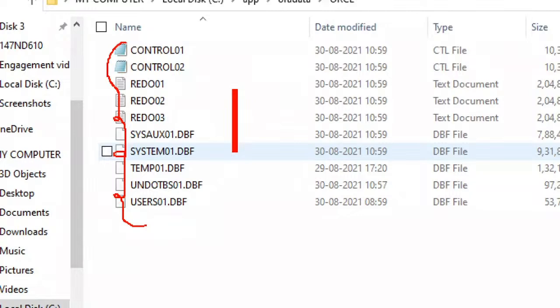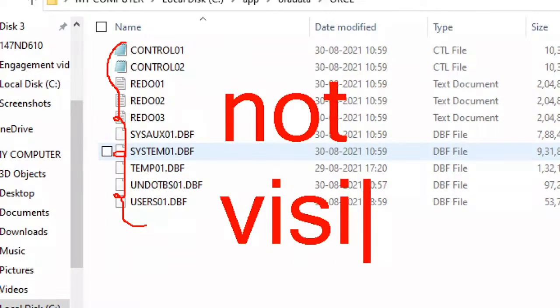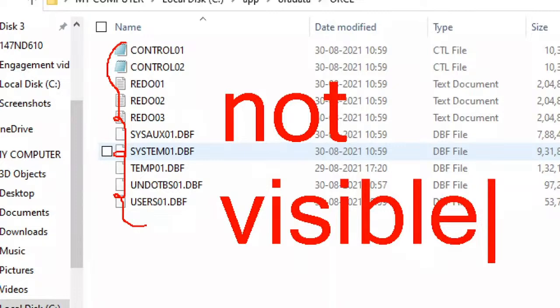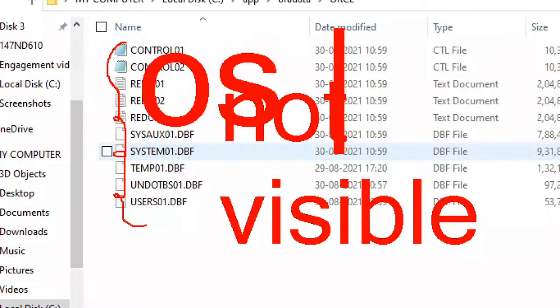But unfortunately, Z is the table I'm giving. Is that table visible in the operating system or not visible? Very good, not visible. You are observing, it is not visible. That's why a structure which is not visible in the operating system, the OS, is called a logical structure.